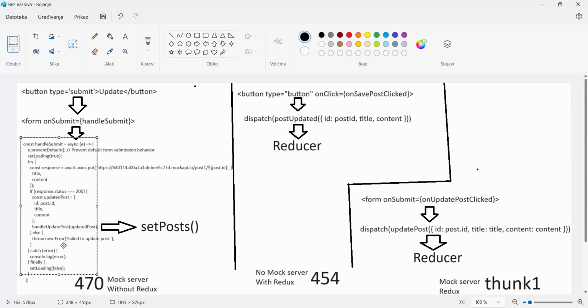And in that handleSubmit, we have handleUpdatePost, updated post, where we use setPost. There is no Redux. It means the manager is useState, and useState returns a variable and a function. We have only one post array, and here setPost is final. It is the end of this process in 470.